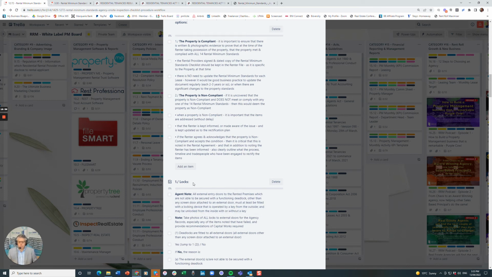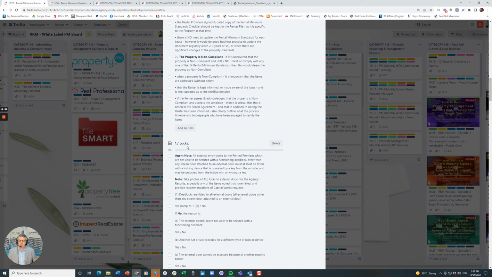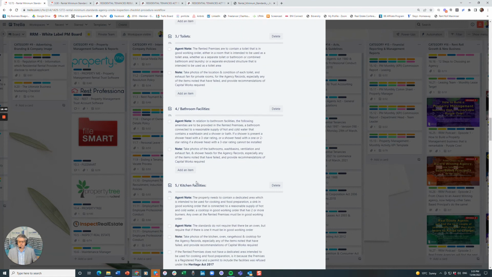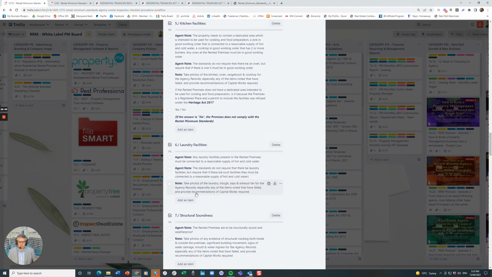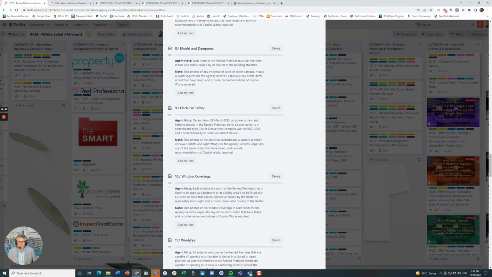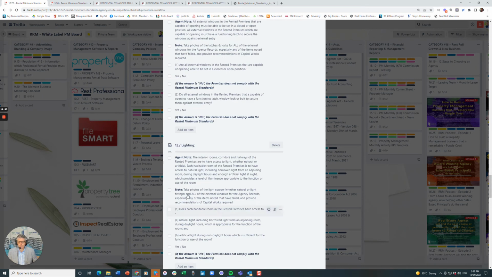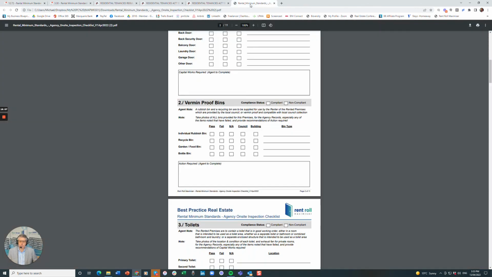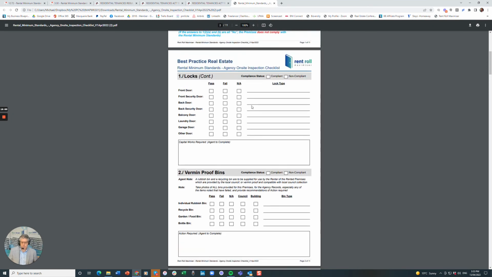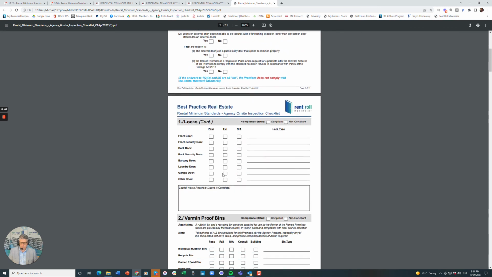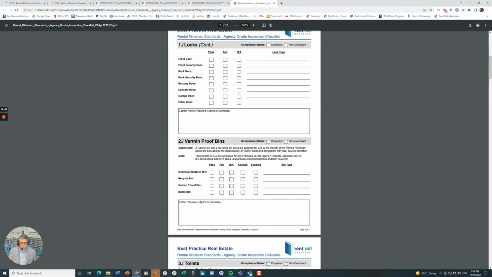So I'll just quickly go through the 14 standards. So you've got the locks, vermin-proof bins, toilets, bathroom facilities, kitchen facilities, laundry facilities, structural soundness, mold and dampness, electrical safety, window coverings, windows, lighting, ventilation, and heating. I'll come back to here again, and I'll just quickly go through this as we go through. So we've got the locks section inside of there, vermin-proof bins. It's just a tick, tick, tick. Make the note. Any issues, jot it down through there.